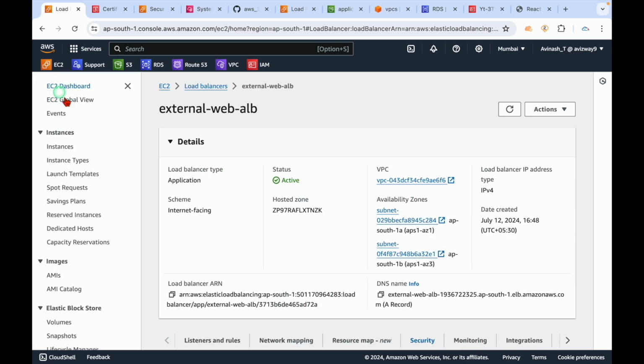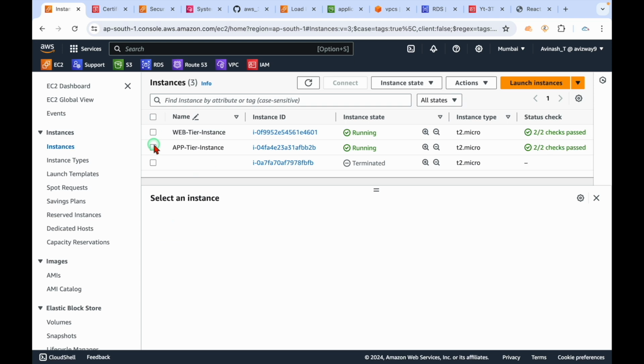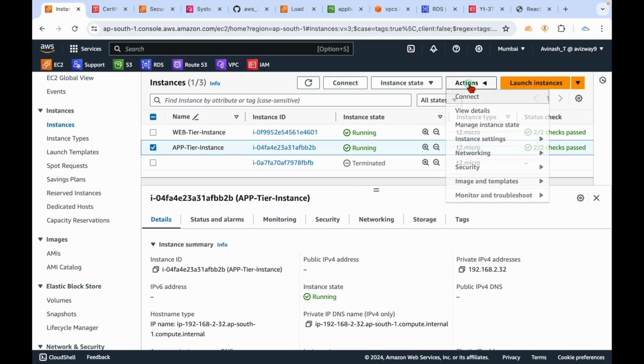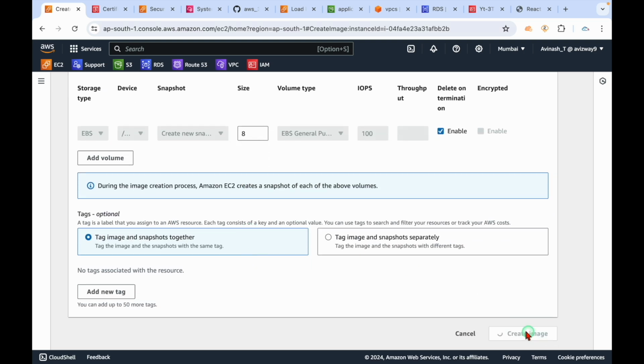First, if you want to create an auto scaling group, what you need to do first is take that instance and create a golden AMI. Then we will use that golden AMI to create an auto scaling group. So select this EC2 instance, actions, image and template, create image. Give a name, app tier golden AMI. App tier resources is the name I have given, then create image.